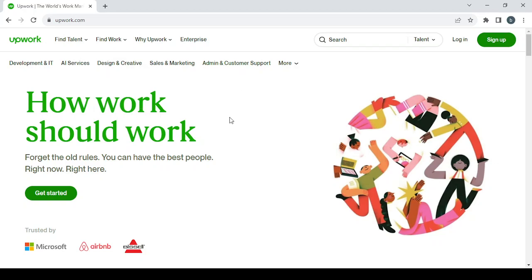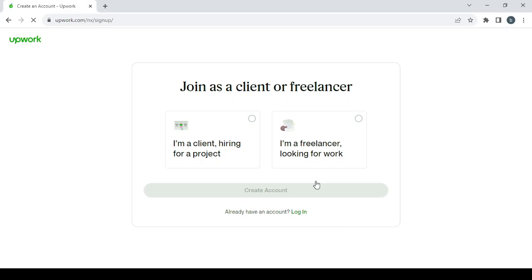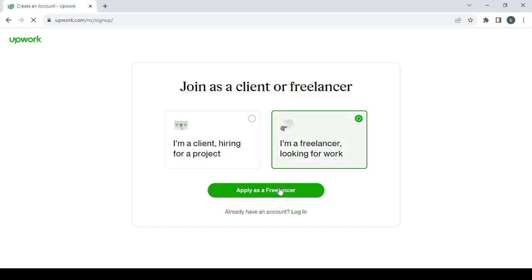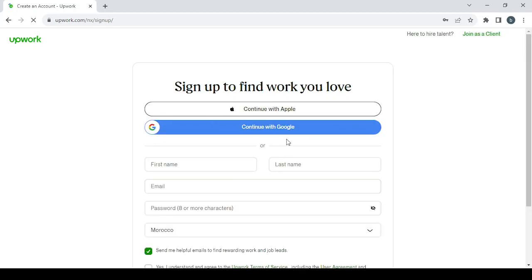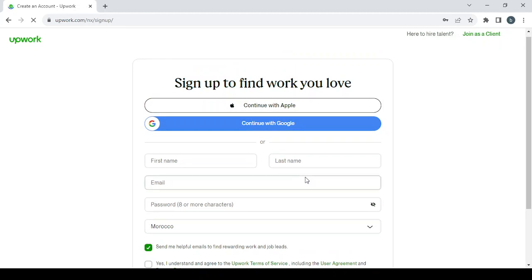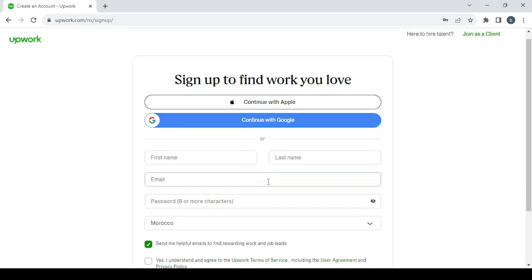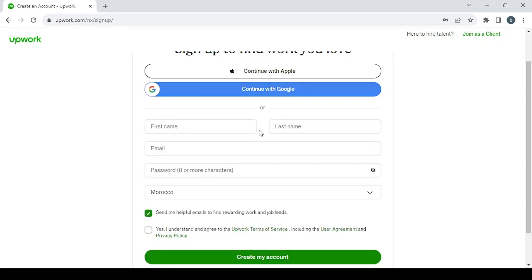So this is Upwork.com, as you can see, and the first step is click on get started to create your own account. So here you choose if you want to join as a client or a freelancer. Let's go with a freelancer, then click on apply as a freelancer. And here you fill this information, last name, first name, and all of that. For me, I'm just going to continue with my Google account.